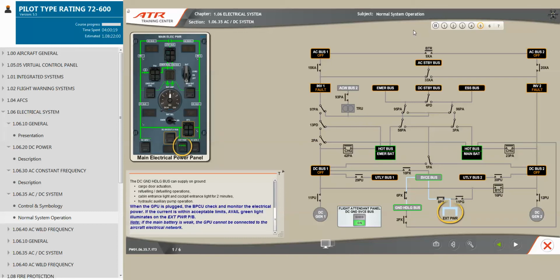When the GPU is plugged, the BPCU checks and monitors the electrical power. If the current is within acceptable limits, a Vale green light illuminates on the external power push button. Note, if the main battery is weak, the GPU cannot be connected to the aircraft electrical network.